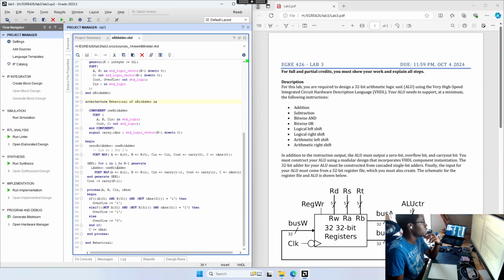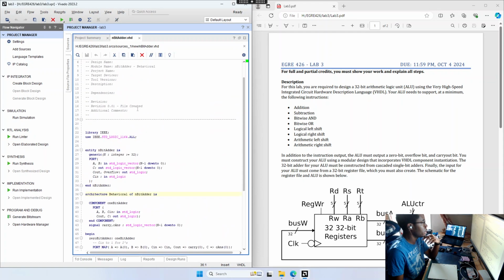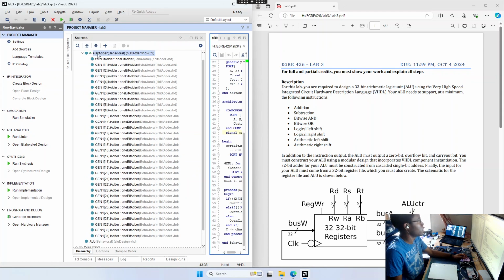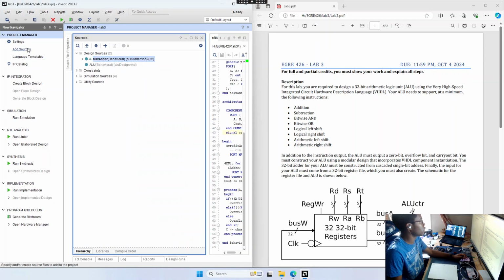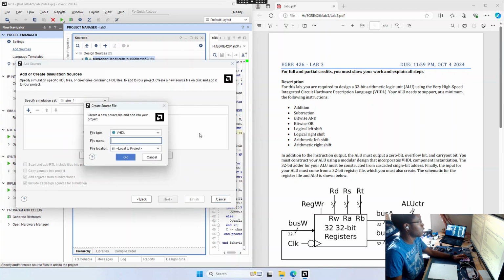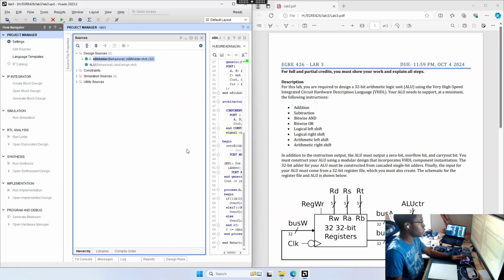Yeah, so this is the n-bit adder here. This ALU is going to be 32 bits, so I made it 32 bits. Now I need to make a test bench for it. So what we're going to do is add a source. This is a simulation source, and this is going to be n-bit adder. Cool. Finish.